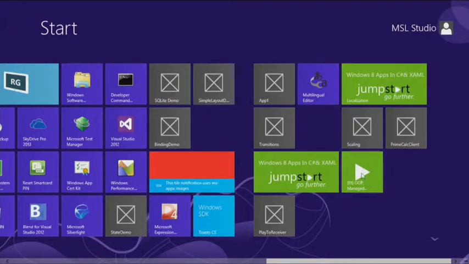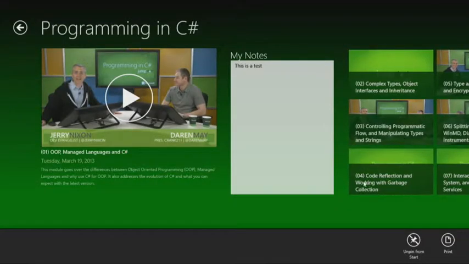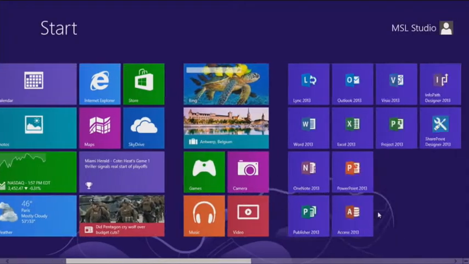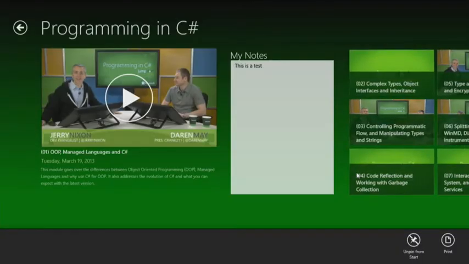And so now if I click on here, we actually come straight back into the application where we were. If I move back and then come back to the environment, the start screen, and click on it, it takes me straight back into that screen again.